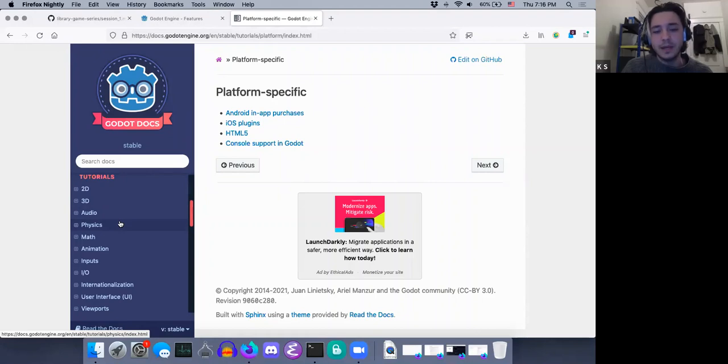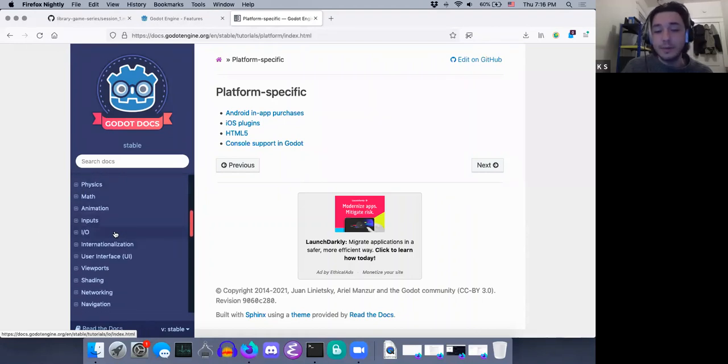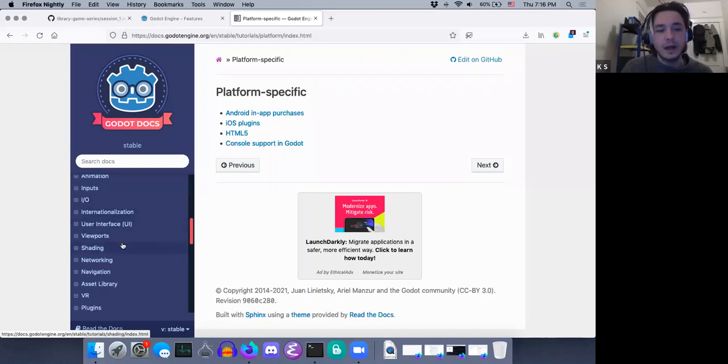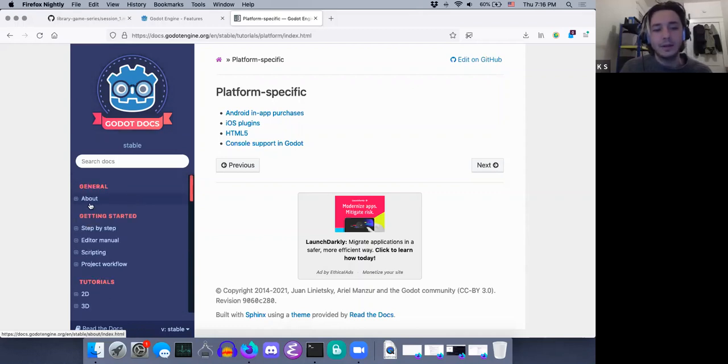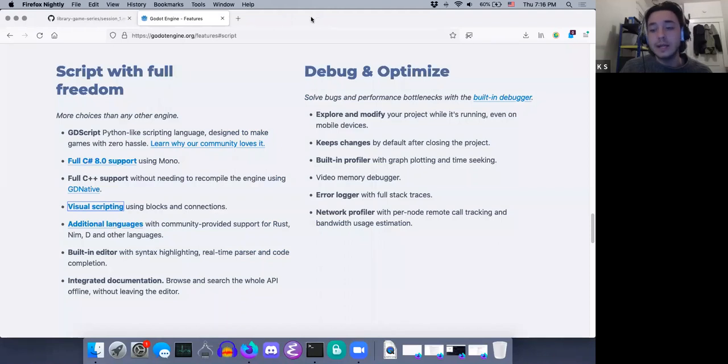Obviously, Godot, being a game engine, handles physics, animation, user input, I/O, so feedback to the user. You can make your user interfaces for your game in Godot, like your menus and stuff. Shading, which is part of the graphics rendering system, and networking for multiplayer. So it's a full-blown engine, and the documents for using the engine are quite good.